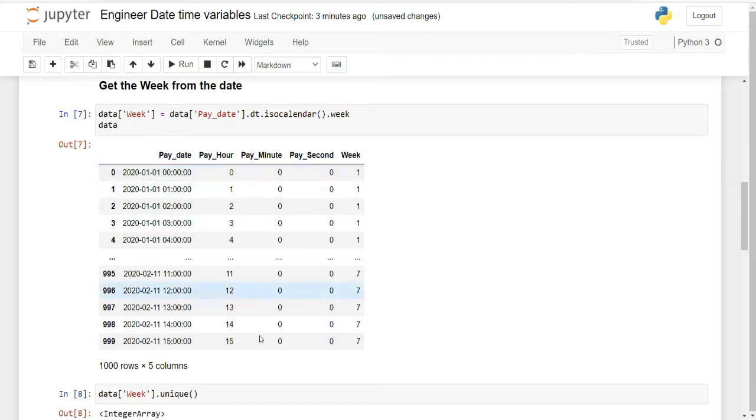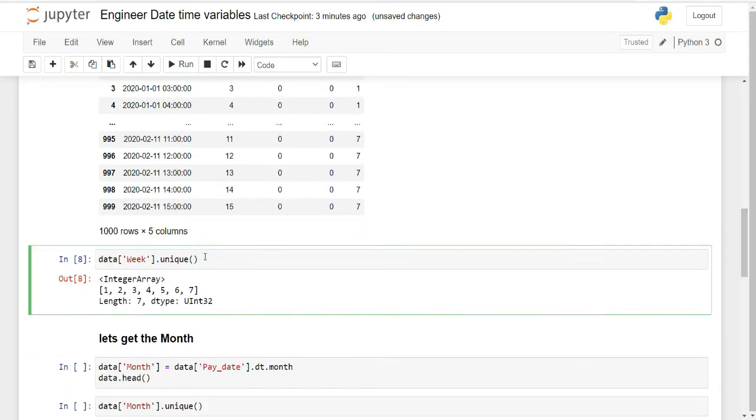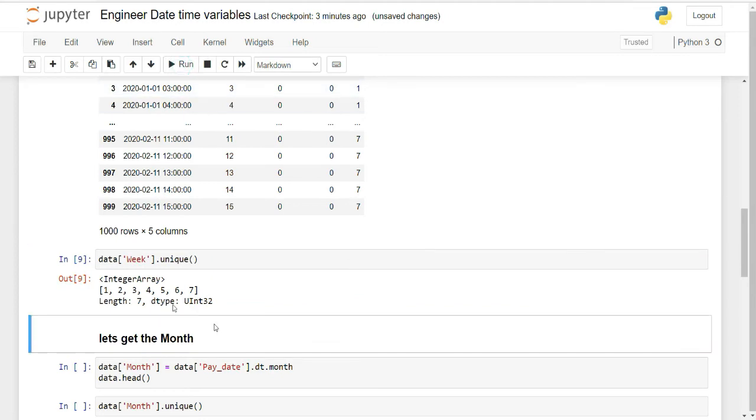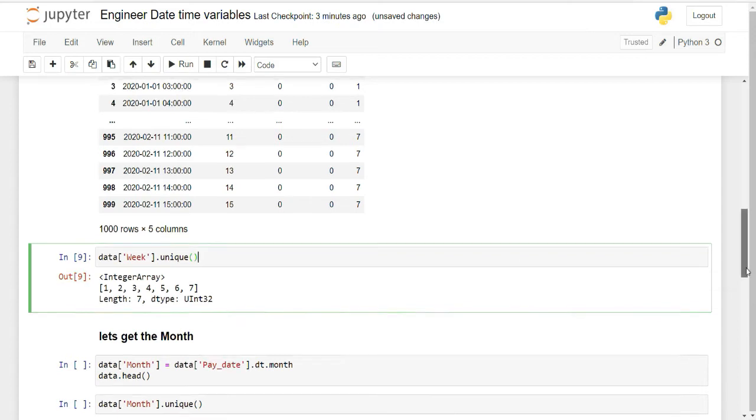You see that this is your first week, and similarly I have created 1000 periods, so my data goes up to the 7th week only, because I have created only 1000 hours of data for the purpose of demonstration. Now similarly, if you want to see how many unique weeks I have in my data, it is simply Python's inbuilt command unique, so you can get the unique values in your data frame.